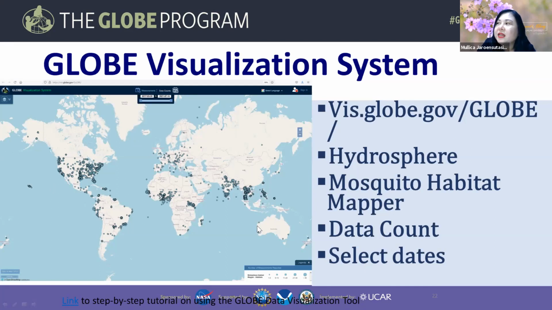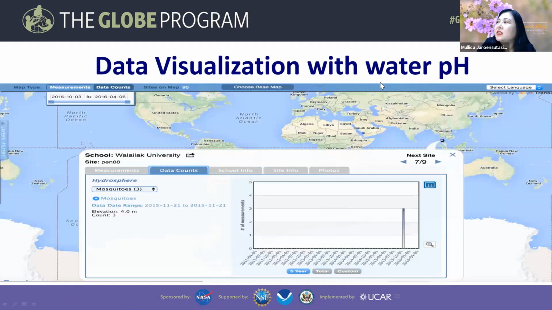This is so many data points from the Globe Mosquito Habitat Mapper app. As you can see, there are so many data points actually submitted to the Globe website nowadays. You can also do visualization with other Globe measurements. For example, you can choose to do it with water pH.